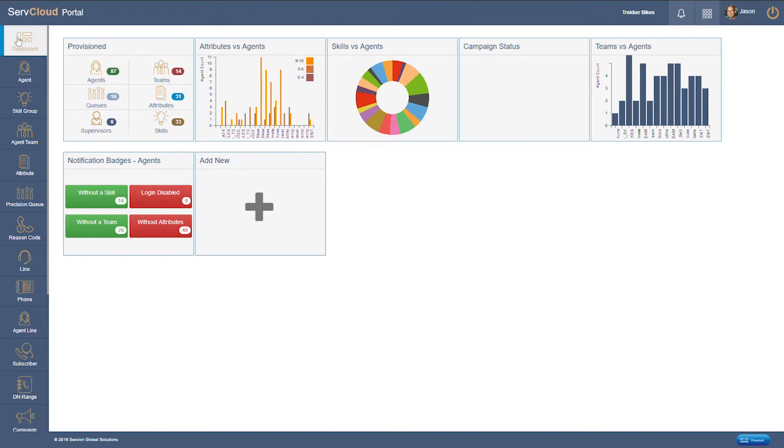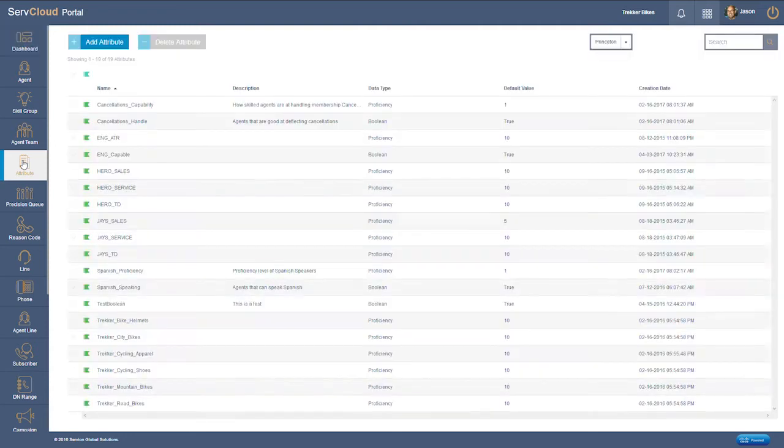Let's first take a look at the attributes themselves. Attributes are either a Boolean, which is true or false, or a proficiency level.